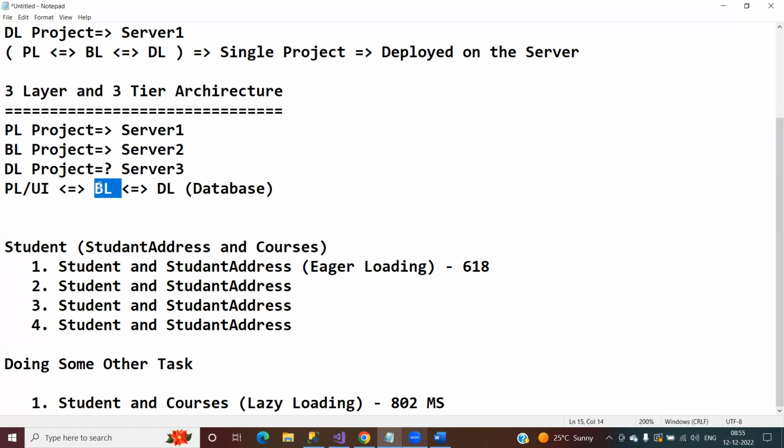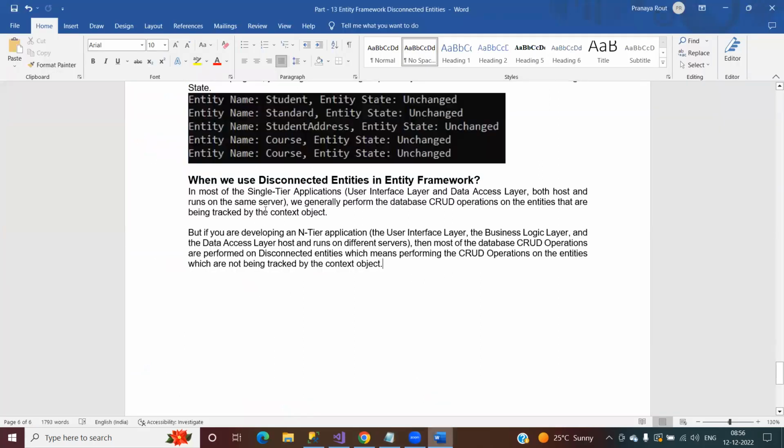Appropriate business logics, and after modifying the data, it will hand over the data to the data layer. And whenever the data comes to the data layer, it doesn't have any idea about the state of the entity. That means for now, for the context object, whatever data it is receiving is a disconnected entity. Then how you are going to handle this disconnected entity, that is what you need to understand, right? So now you understand what disconnected entities are and when they come into the picture.